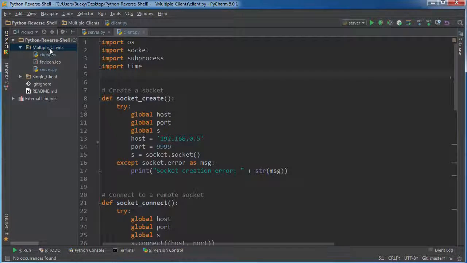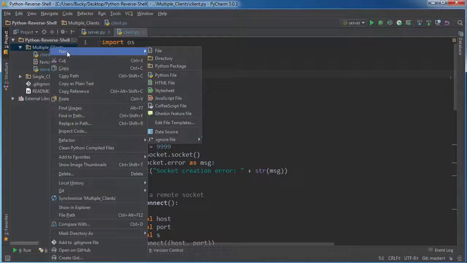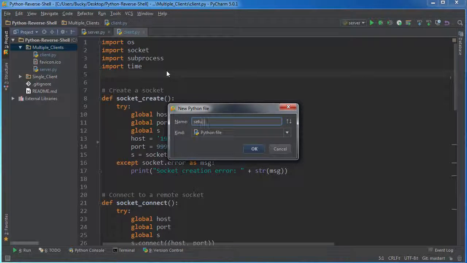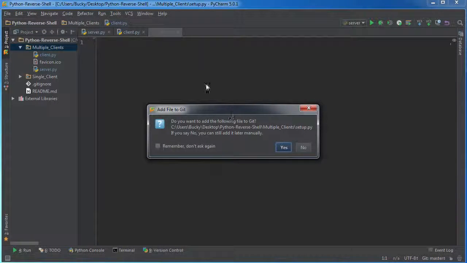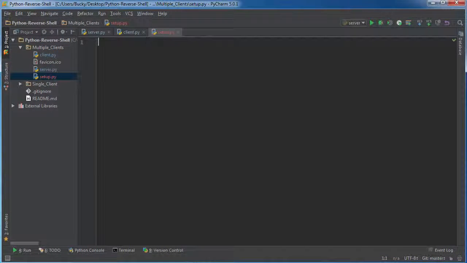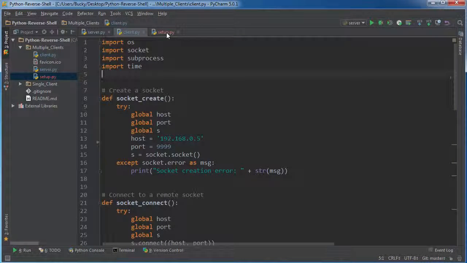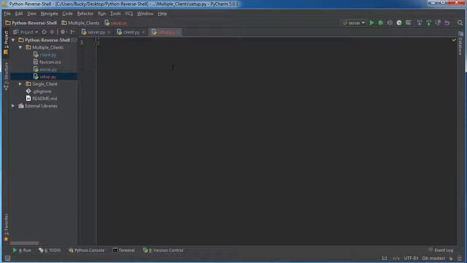So what we need is a new file. This is actually a Python file, and we'll call it setup.py. Actually, you don't need the extension, and there you go. We're going to use a module called cx_Freeze, which you can download using pip or just PyCharm. It's basically a way that you can take Python code and convert it into an executable so your friends can just double click it and it runs on Windows.